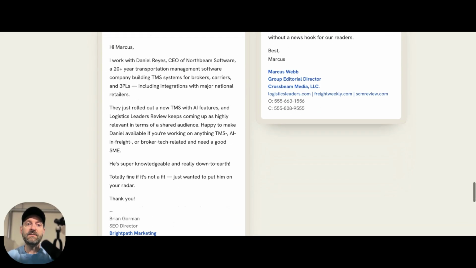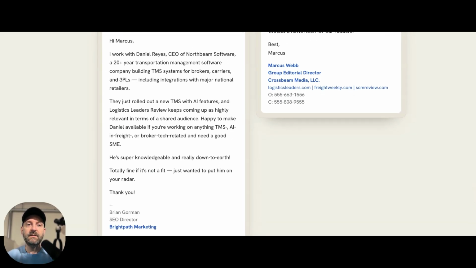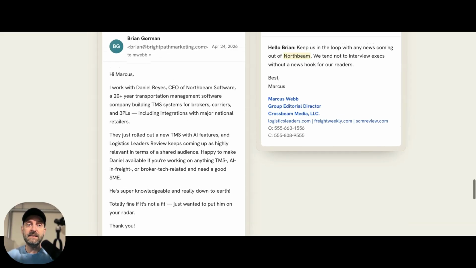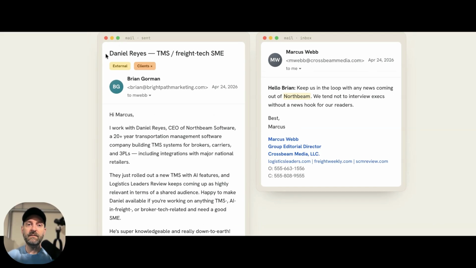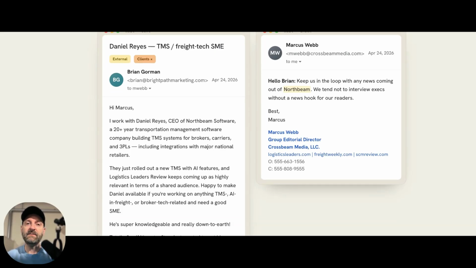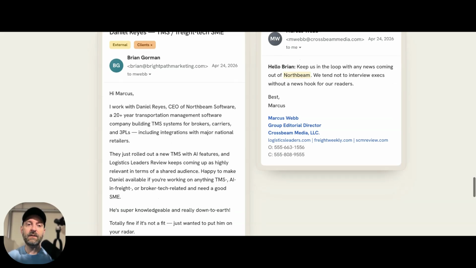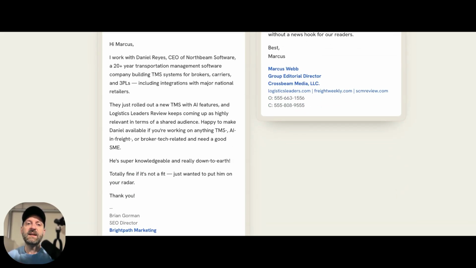So this is how it reads, of course, with the client data protected. So I work with Daniel Reyes, CEO of Northbeam Software, 20-year transportation management software company. So I'm introducing the SME by name right away. In fact, I did that in the subject as well of the email, which I find is really important. Remember, people are getting inundated with AI, so you don't want this to read like that at all. And then in the first sentence, I've brought forward a trust signal. If I can mention specific brands that the client has worked with, I will certainly do that.